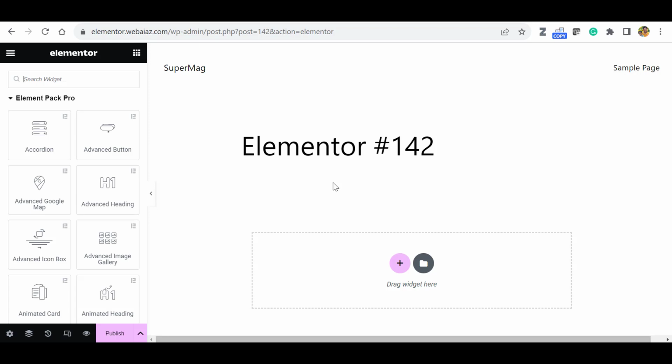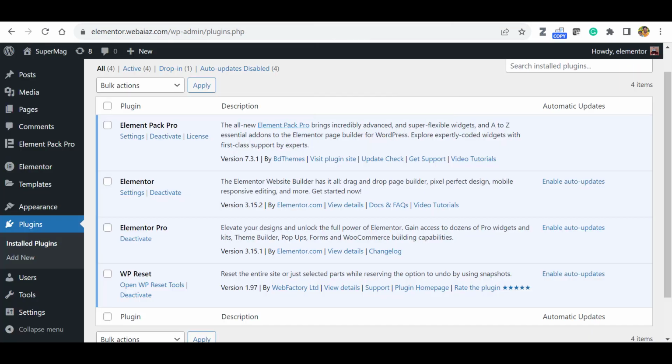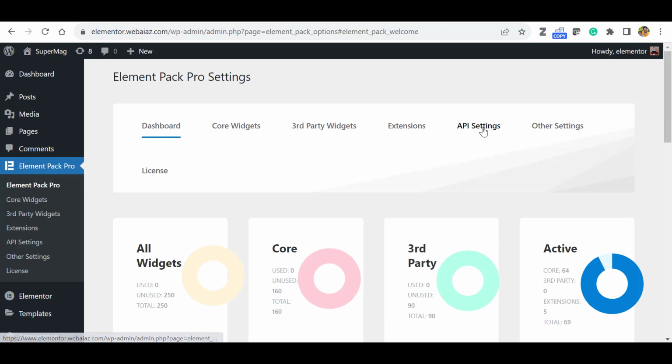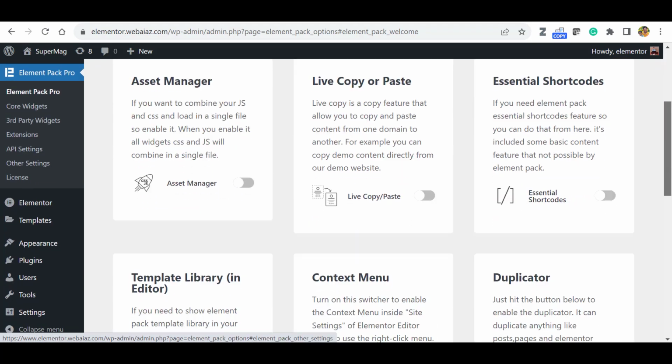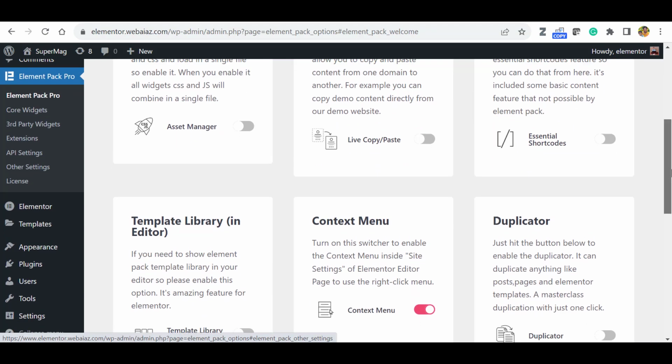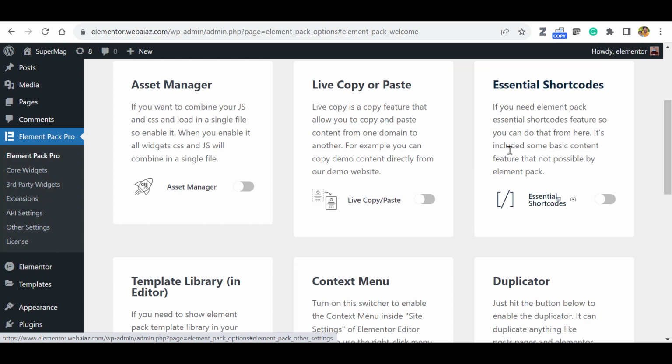So it's a very simple thing. After the installation of Element Pack Pro, you go to the settings of Element Pack, click this setting, and here you have to go to the other settings and go down. Here you can see many facilities have been deactivated. So you have to activate all the things.